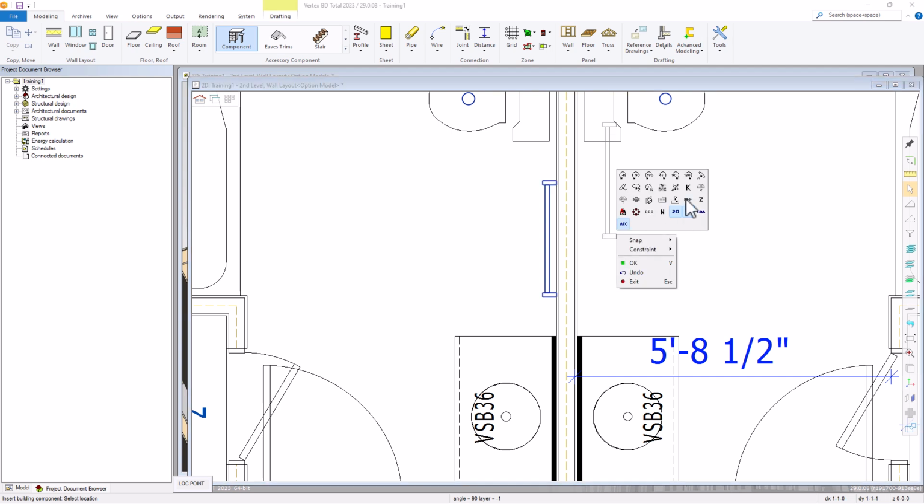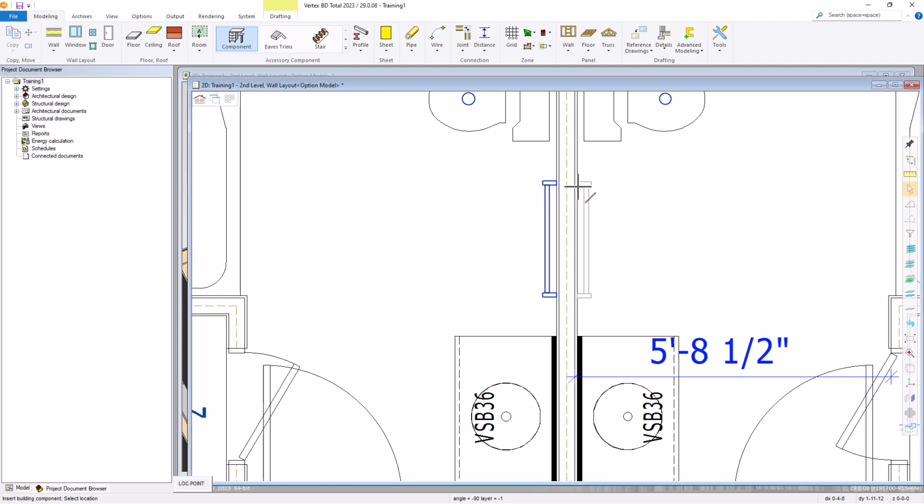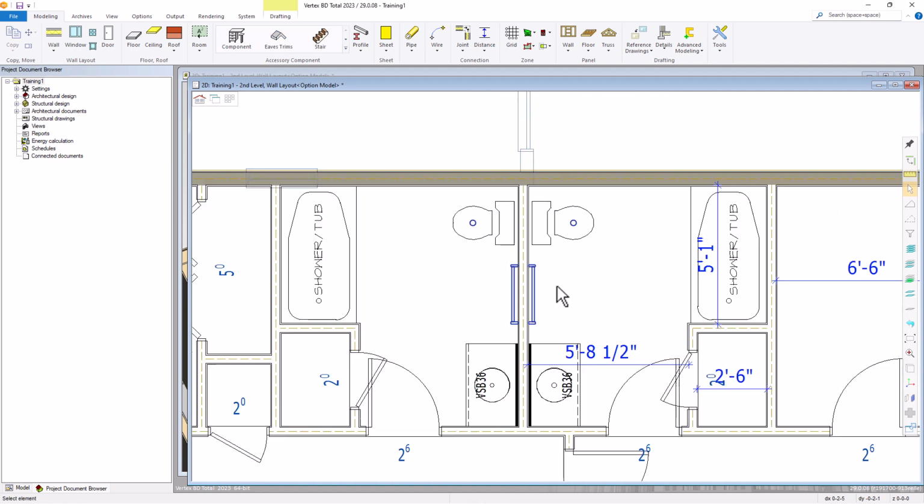Let's go ahead and select 180 to rotate it. Go ahead and just drop it close along that wall. Select exit or the escape key. Select the towel bar. Click on the insert point. Press the I key to set the vertical constraint, and select the same point on the other towel bar to line them up. Escape.